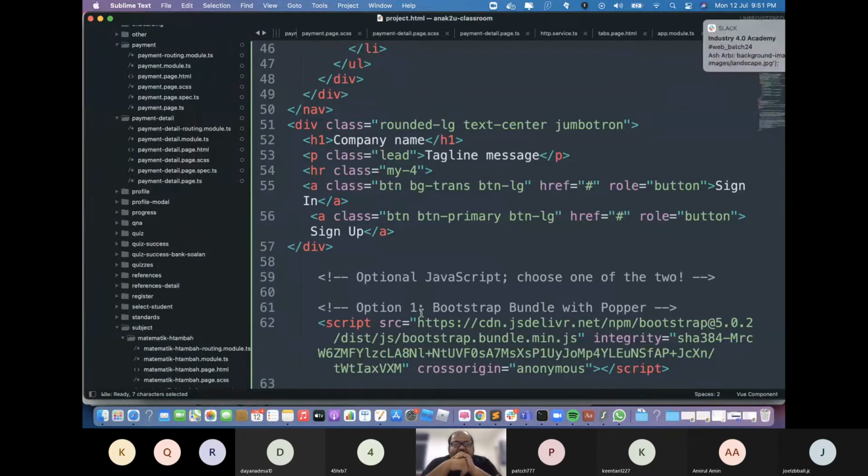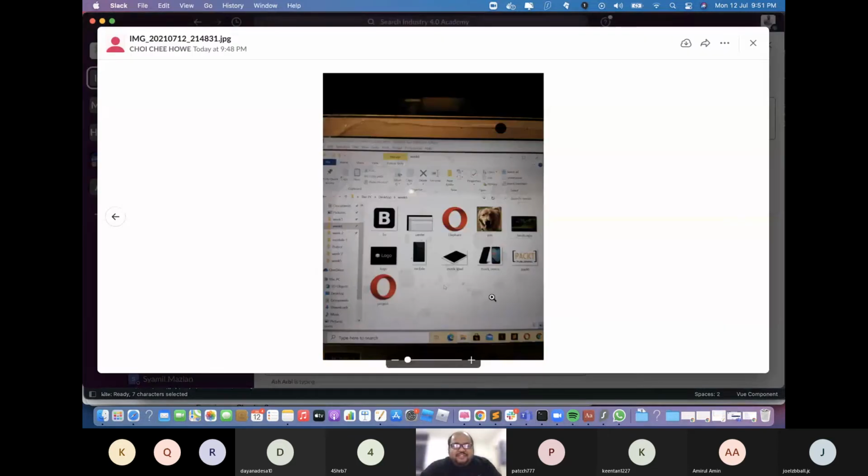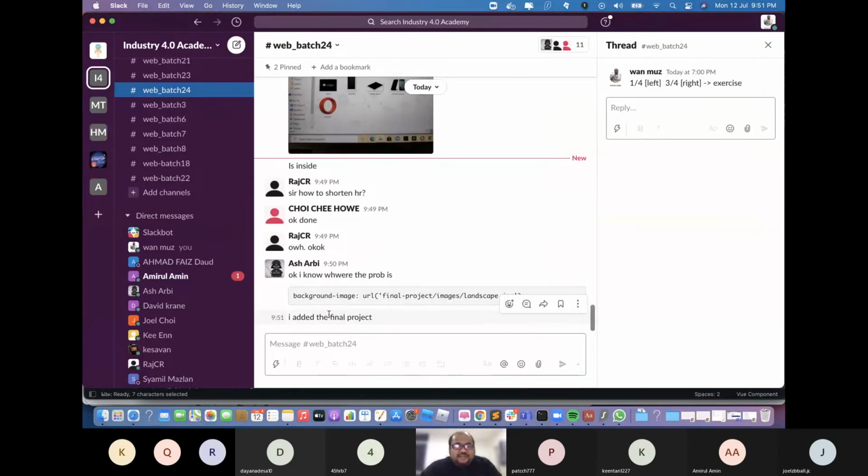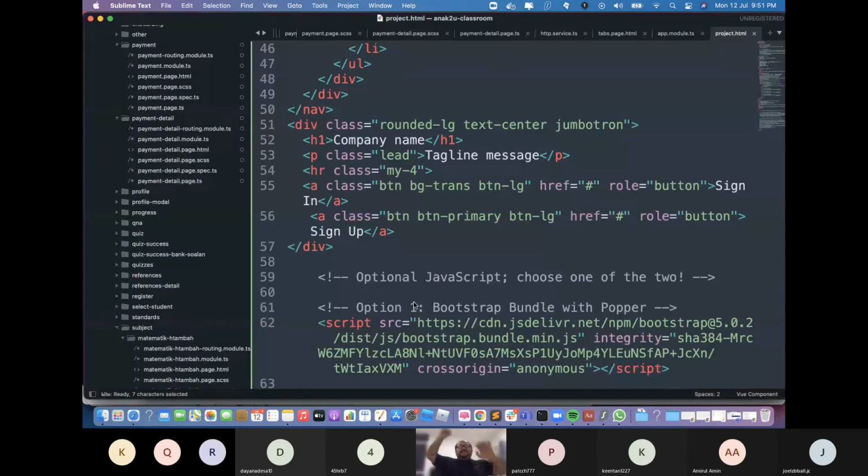Okay, second part, NHR. Why your photo? Why is it like that? Well, pelik lah kalau macam ni. Alright. Yeah, that's why you have to remove the final project. Kalau macam pelik, I think you just move the images out.